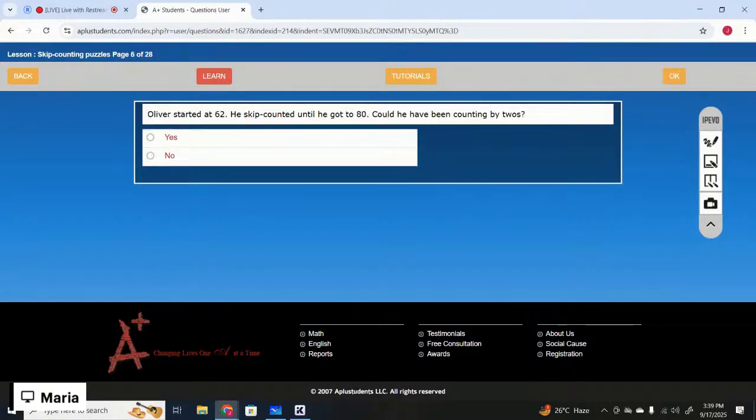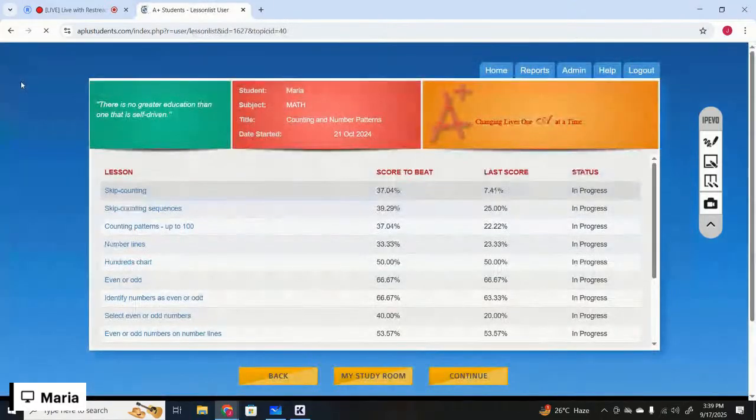Oliver started at 62. He skip counted until he got to 80. Could he have been counting by 2s? Yes, it is. Okay, you can complete the lesson by yourself today.